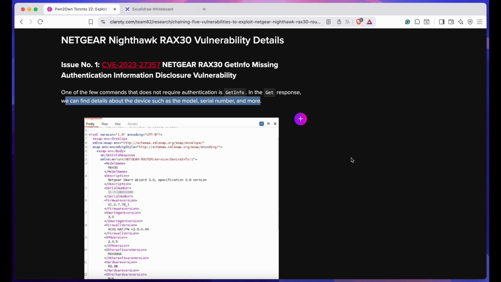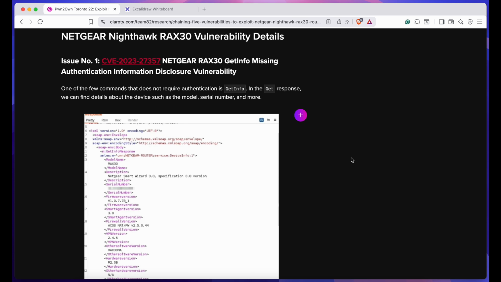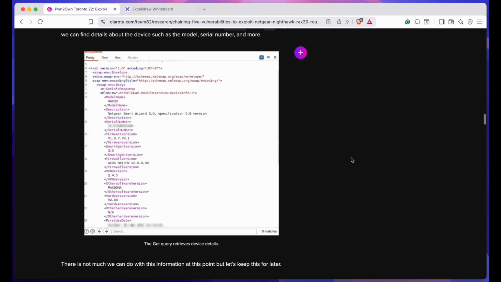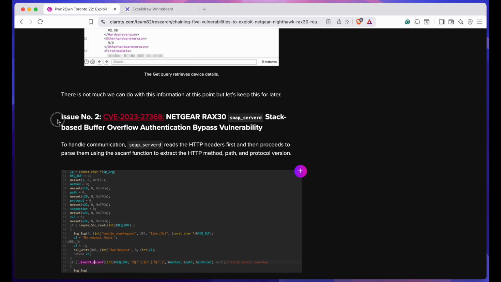Okay, so this looks like a network adjacent attack. An attacker is connected to the Wi-Fi but does not actually have credentials to access the router's admin panel. They have found an endpoint that requires no authentication and it is returning the router's details. The researchers mentioned there is not much we can do with this information at this point, but let's keep it for later. Issue number 2: CVE-2023-27368, Netgear RAX30 SOAP binary stack-based buffer overflow leading to authentication bypass vulnerability.